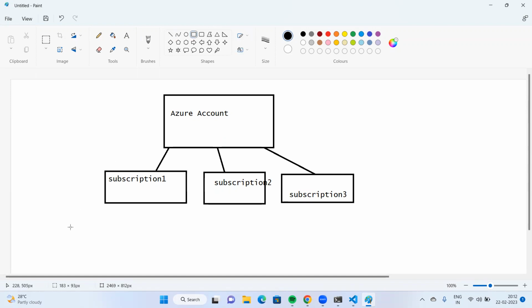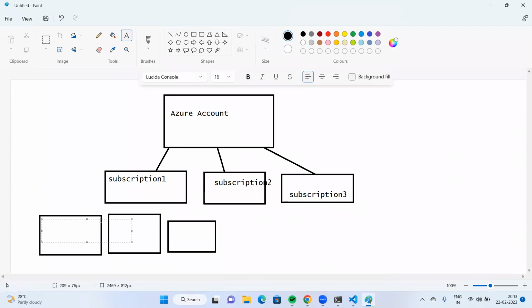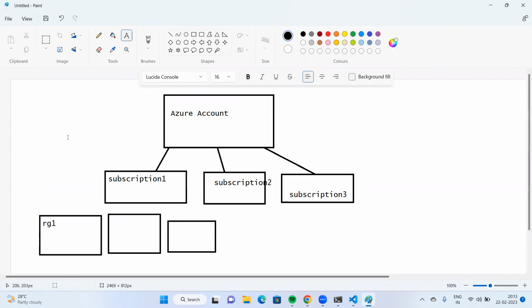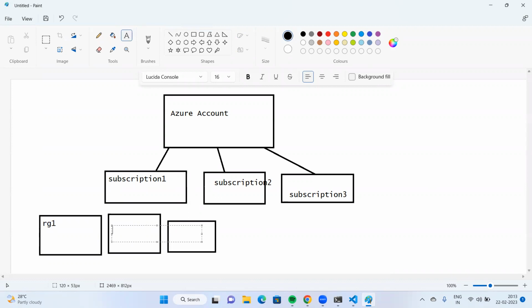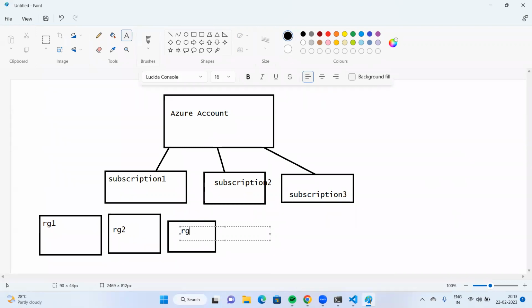And one subscription can have multiple resource groups. So what exactly is a resource group? Resource group is nothing but a collection of resources. So in Azure cloud, there is a beautiful concept called a resource group. Every resource that we are going to create will be a part of a resource group. So my subscription can have multiple resource groups, and just for the sake of simplicity, I am writing something like RG1, RG2, and RG3.